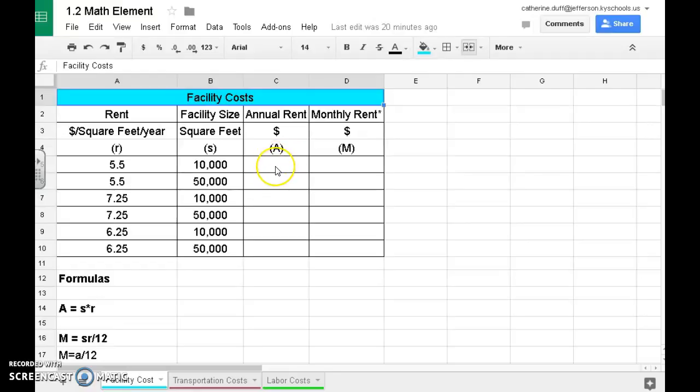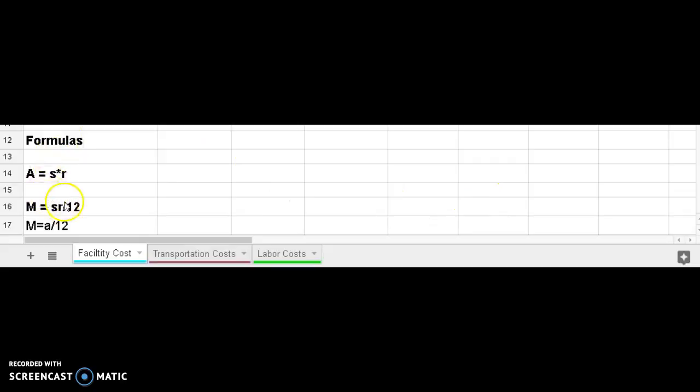For our facility cost sheet, we are going to begin calculating with the annual rent in column C. We're going to start in the cell C5, and we are going to use the formula below. Notice the formula at the bottom of the spreadsheet. We're going to start with A for annual equals S, which is our cost per square foot, times our facility size, probably square feet. I think it's backwards compared to the spreadsheet up here. Times R, which is our rent. So we have the size of our facility times the rent amount.